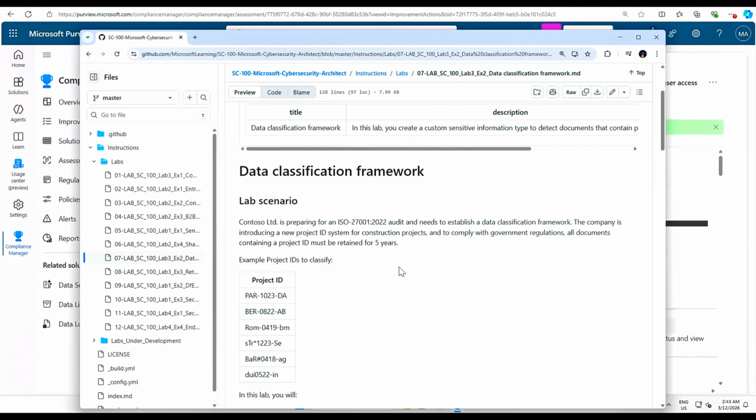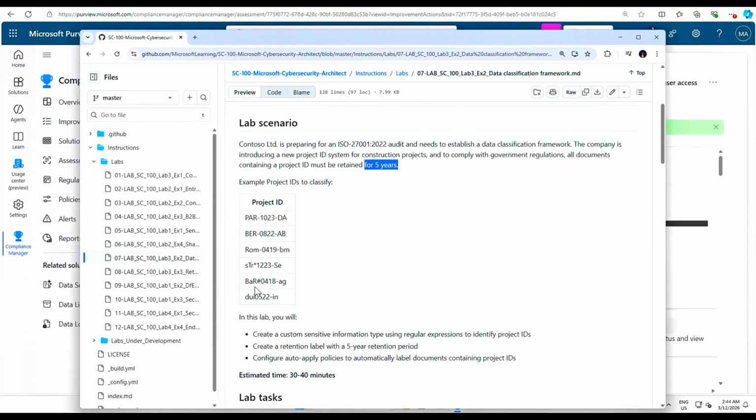So in this lab, we'll go through the data classification framework. Contoso Limited is preparing for an ISO 27001:2022 audit and needs to establish a data classification framework. The company is introducing a new project ID system for construction projects to comply with government regulations. All documents containing a project ID must be retained for 5 years. There is the project ID.